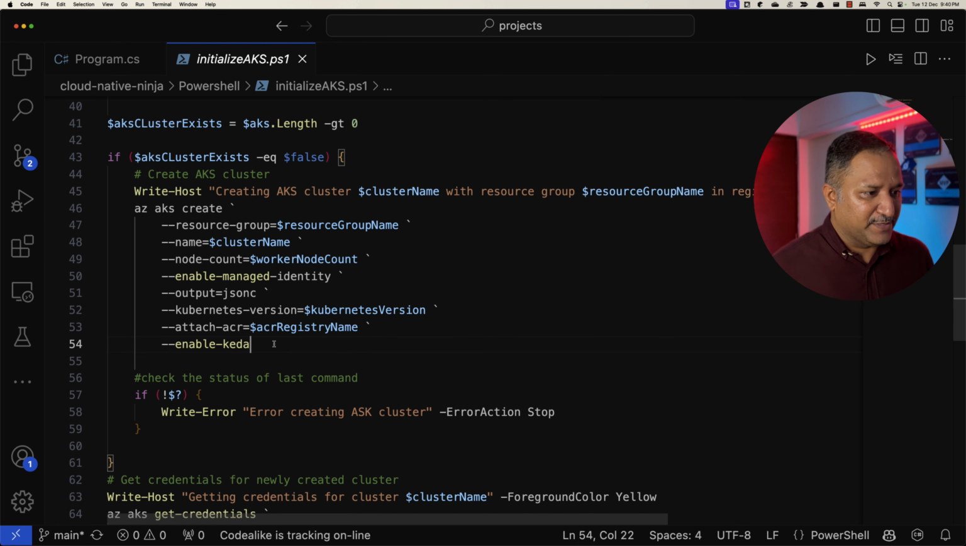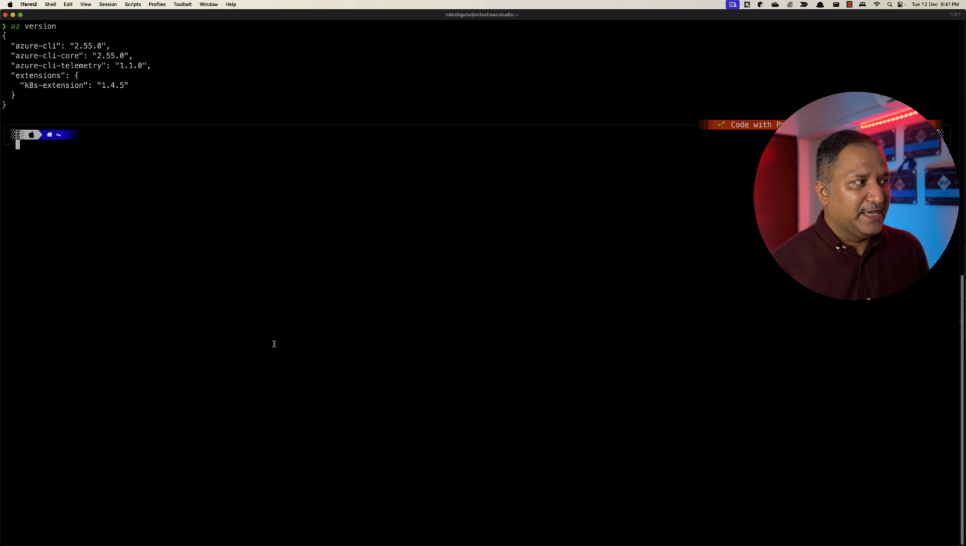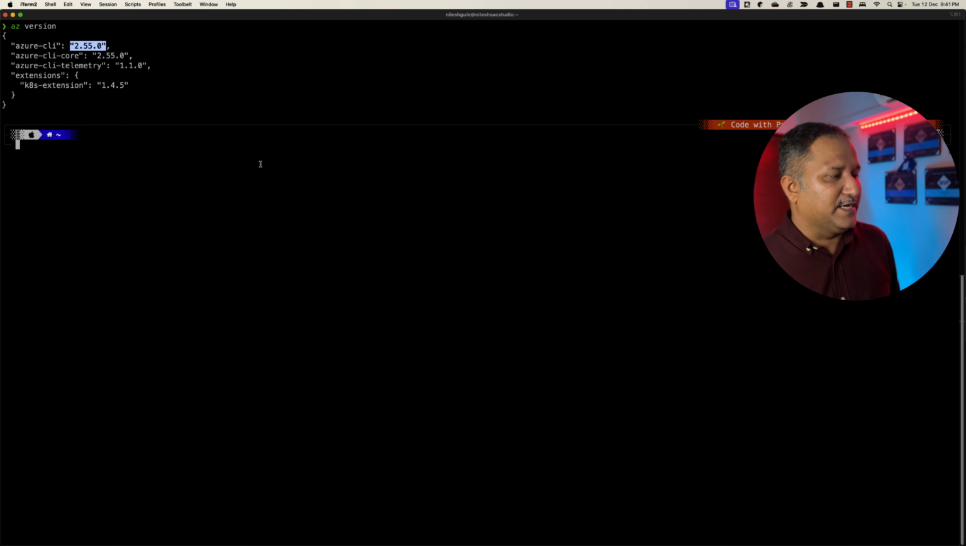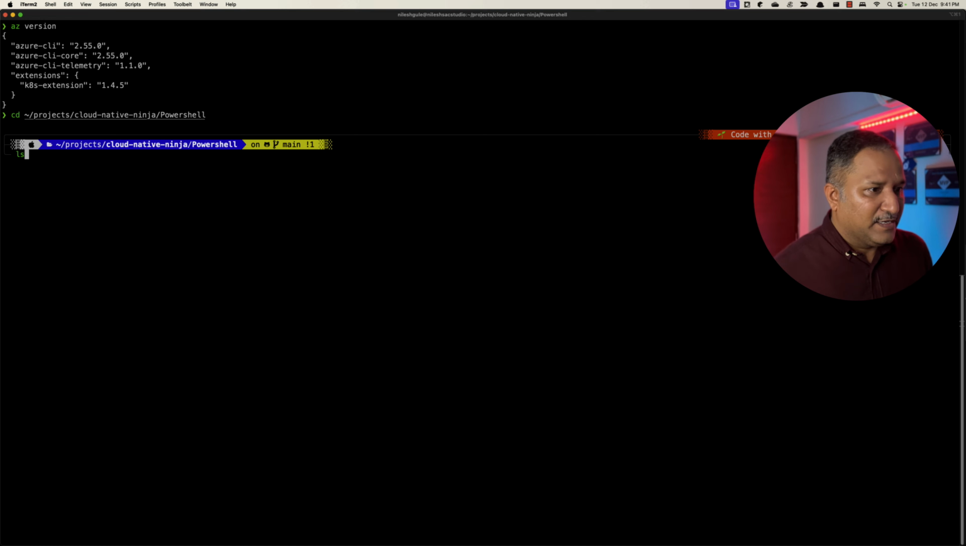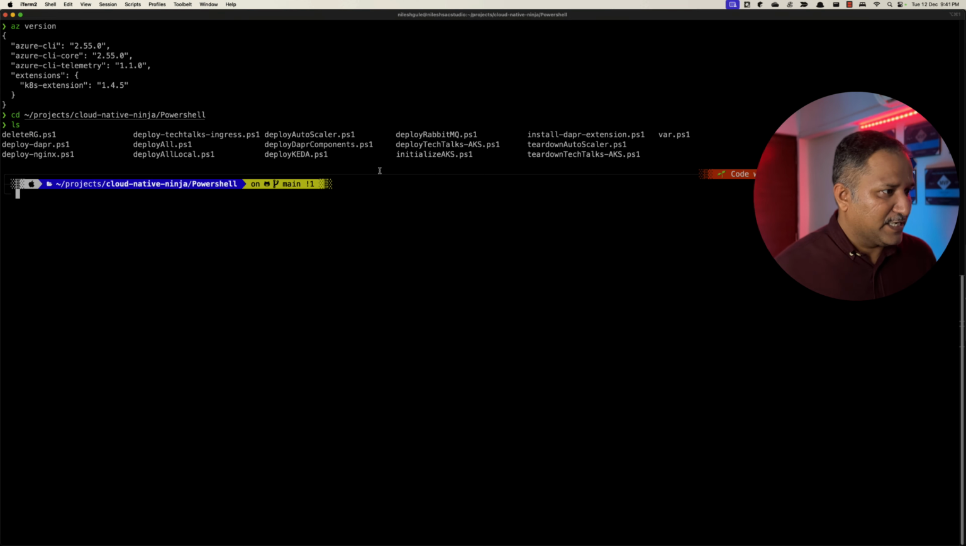So to run the script, I'm going to use the terminal, and I need the Azure CLI installed to run this script. So I have this az version command to look at what's the current version of the az CLI that I have. Now we can go to the projects, and under the Cloud Native Ninja, I have the scripts folder or PowerShell folder where this particular script resides. It's called initialize AKS. This is the script that we are going to execute.